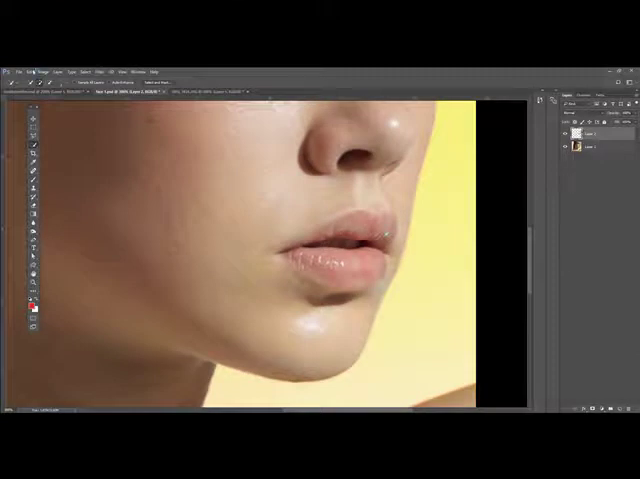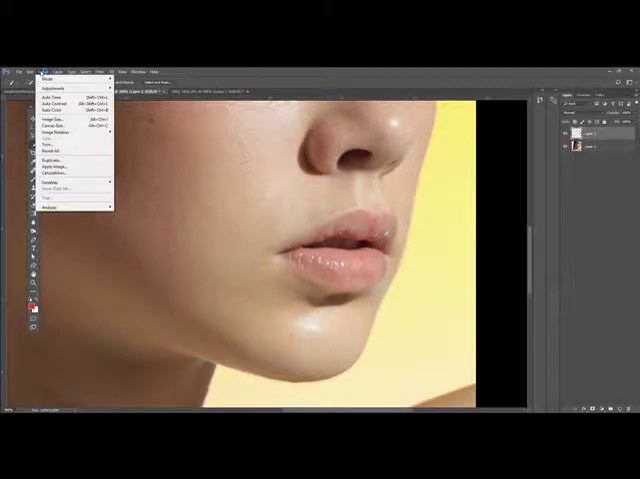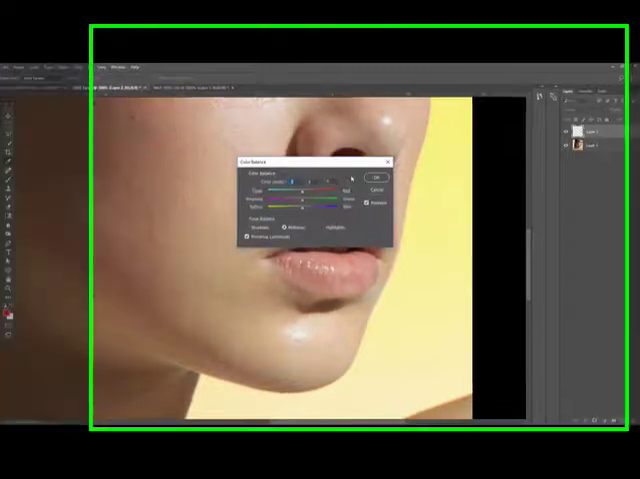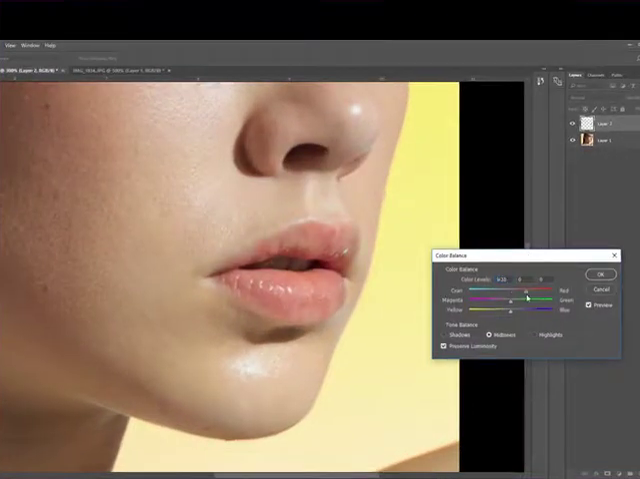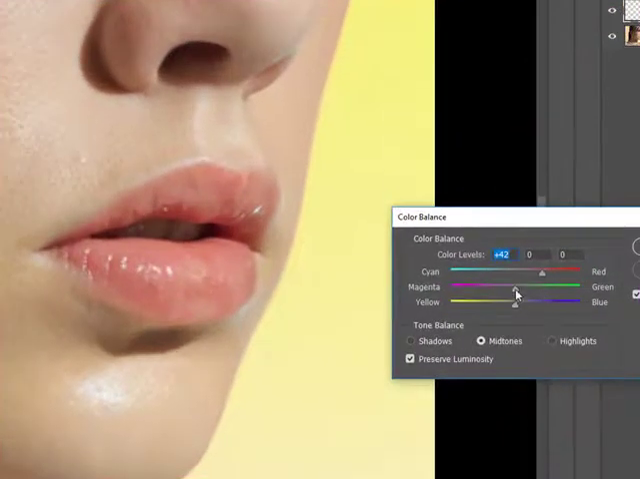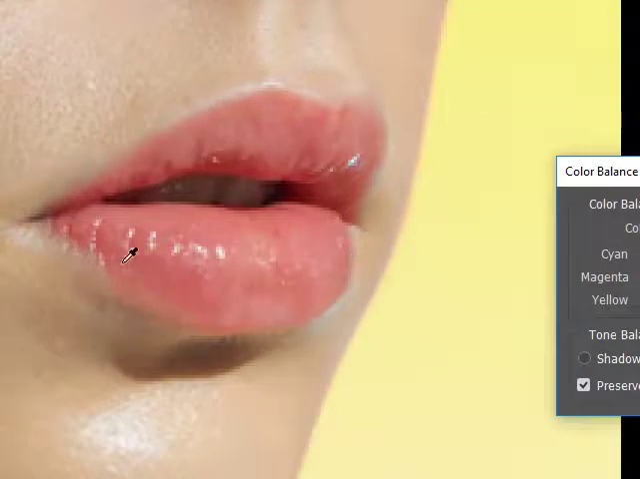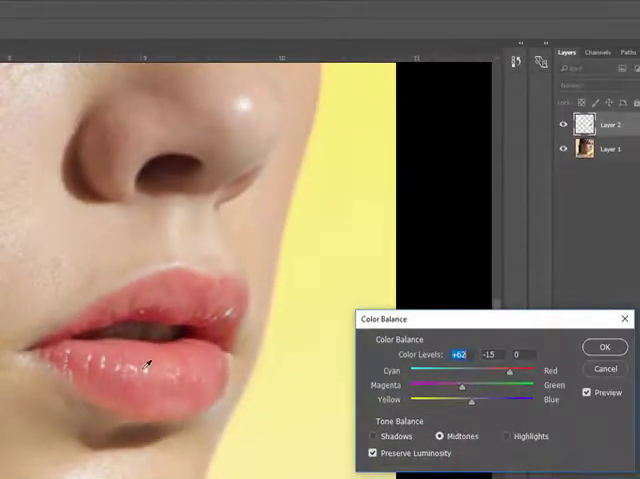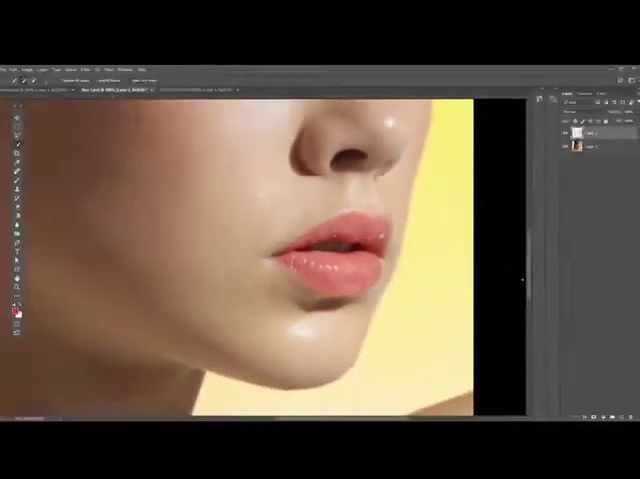Just for the sake of example, I'm going to make a color adjustment such as Color Balance. I'll make her lips a little redder and warmer, just so we can see how the selection is really soft on the edges. If I had just used my polygonal tool and had hard edges, you'd really be able to see the difference between the area that was edited with color and the area that wasn't. So that's a pretty cool feature to be able to work with.